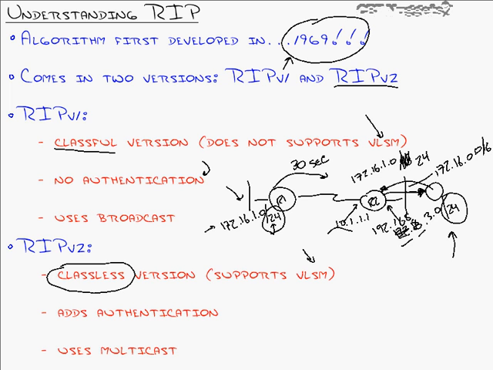So RIP version 2 is classless, so subnet mask information is sent. They also added authentication in there, so when the routers start communicating information, they also attach a password to that, and everybody has to use the same password in order to accept the routing updates. So that was a big improvement.